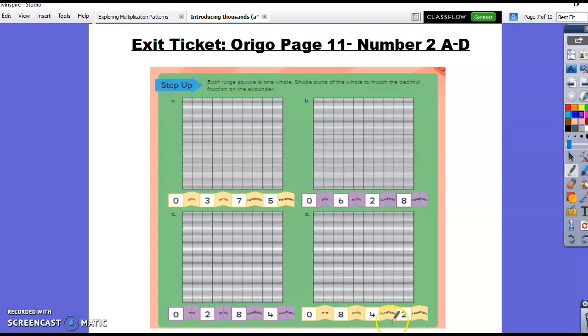So you're going to shade in your tenths first, then your hundredths second, and your thousandths third. Go through and check each one of those. Once you get finished, check in with me and I will check to make sure that you have done it correctly.